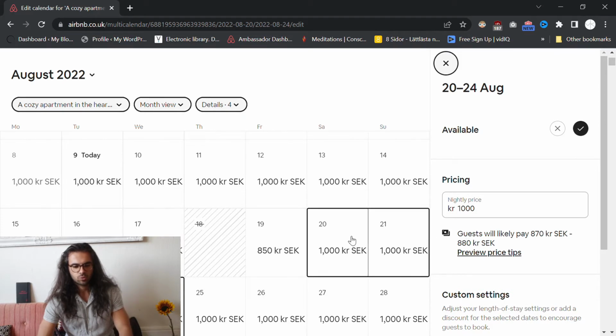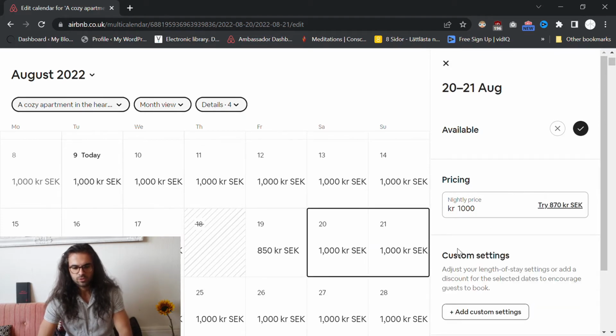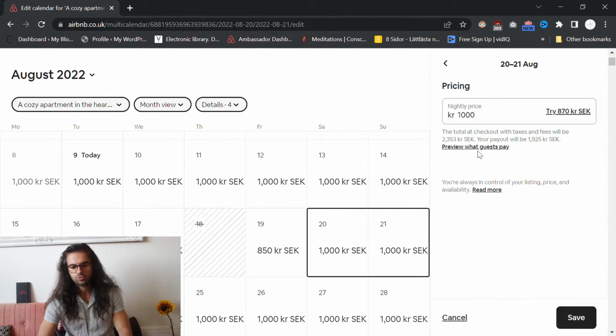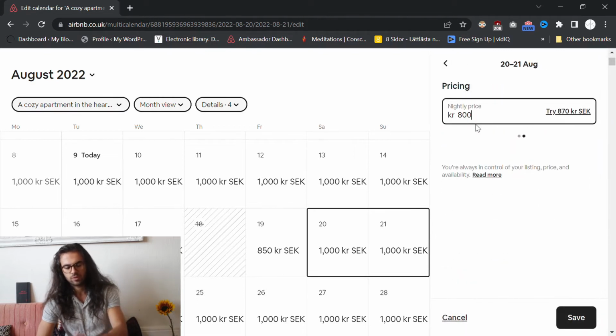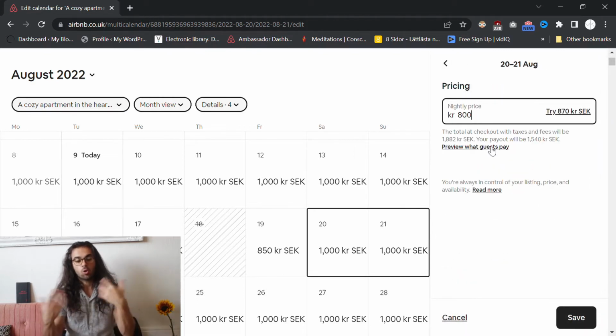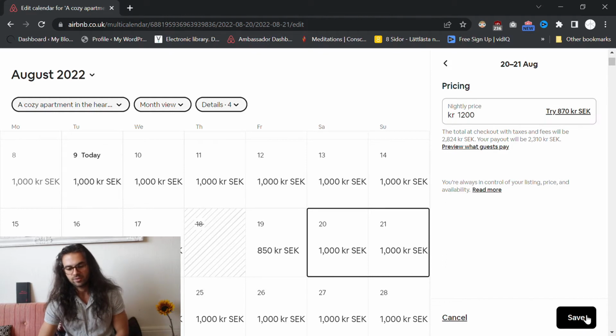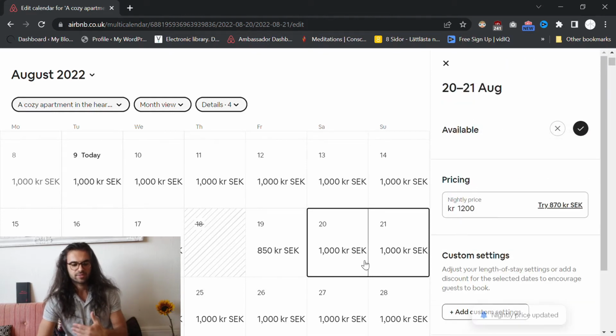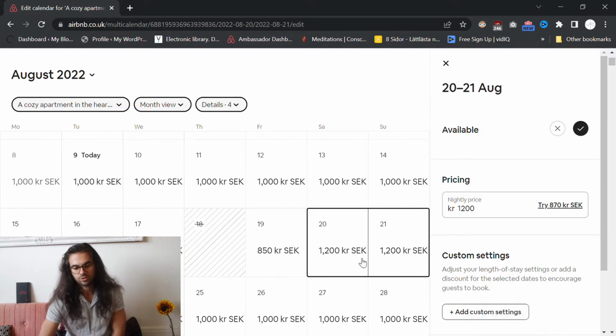And when these two are now selected, you can set the nightly price to, let's say, $800 if you want to give people a discount, or, if you want to charge people more, which I suggest if it's the weekend, you can put $1,200, and you can save that. And as you can see, the price here has been changed automatically to 1,200 Swedish kronor in this case, which is equivalent to 120 euros.